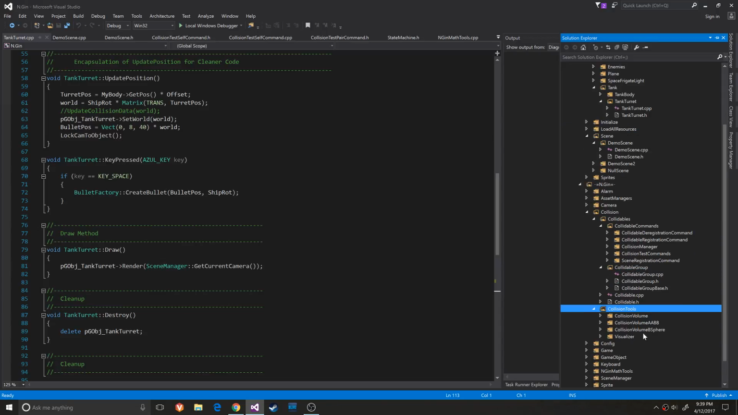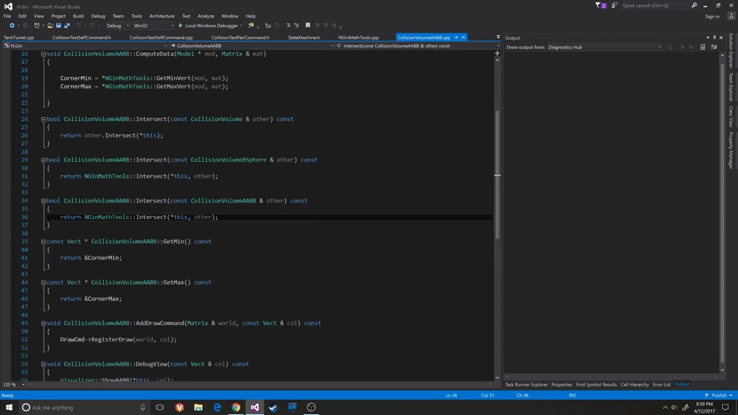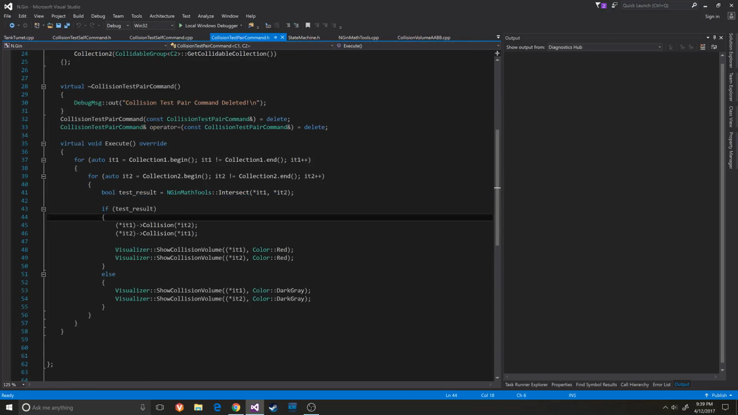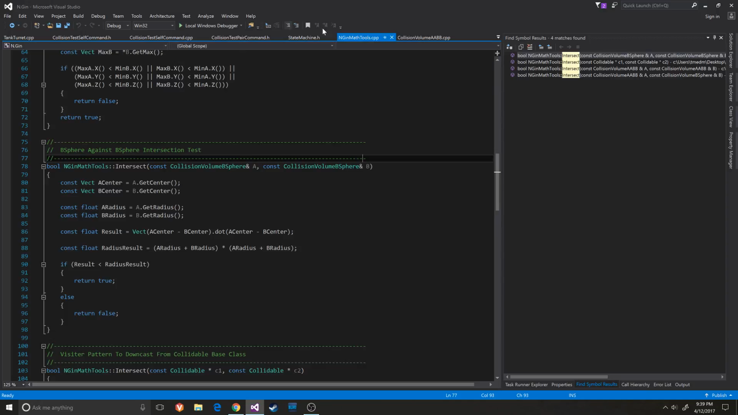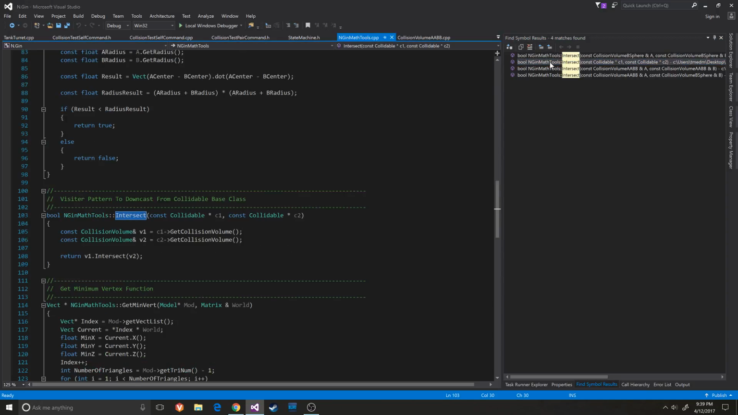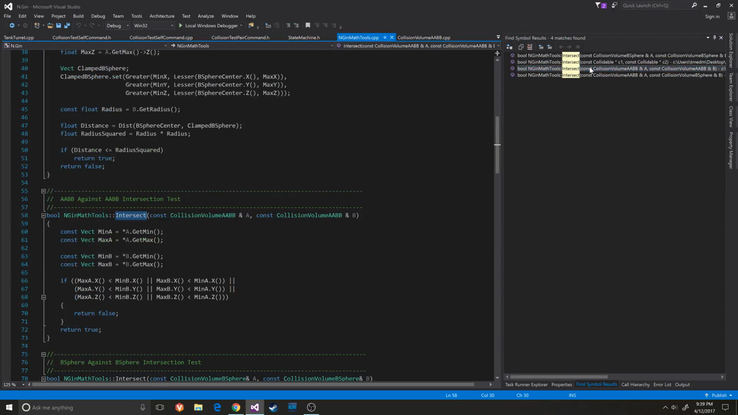Here we go. So you can see here that I have the collidable group AABB, and then you can see that I have these visitor patterns here for intersect. I have the test pair here. I changed that up so we have this intersect here, and it's not going to take me to the definition. What we have is basically the visitor pattern here to get rid of the base class.